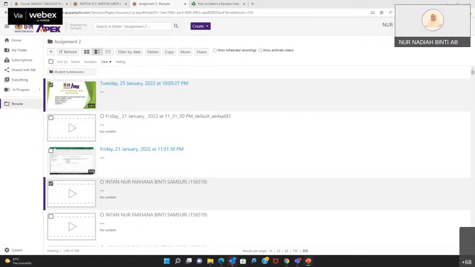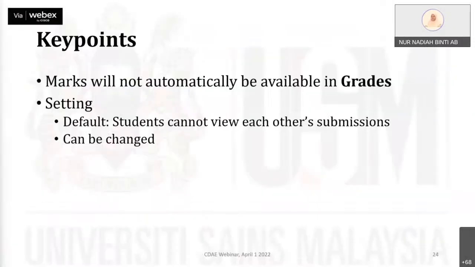So the key points for the assignment folder is that the marks will not automatically be available in grades. We have to do something else if we want to use the grades in eLearn. And then the default setting is that students cannot view each other's submission. If you want them to view all the videos, then you can change that in the setting. That's it for the assignment folder.